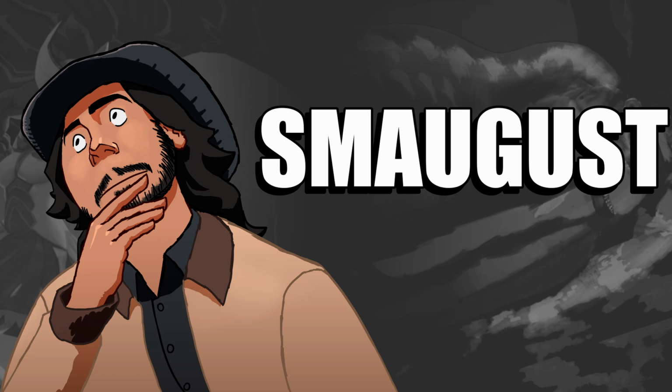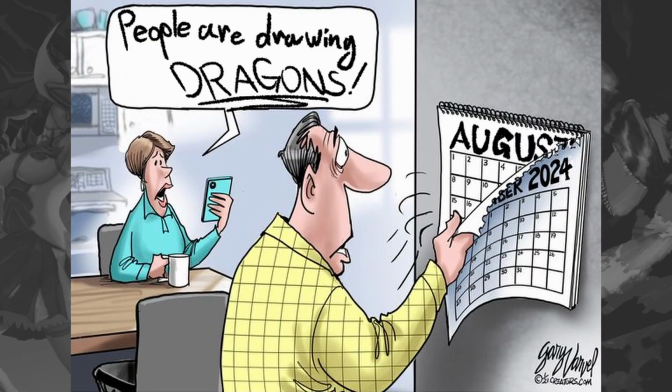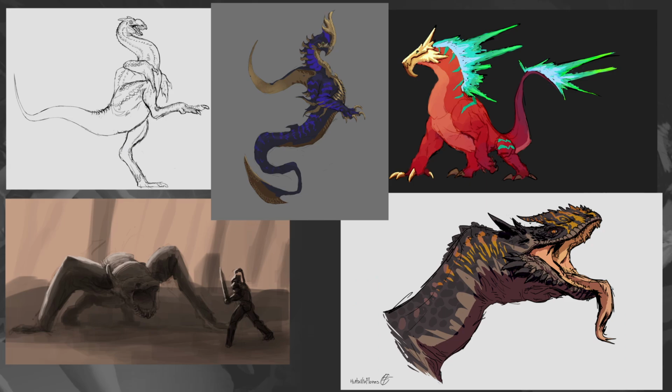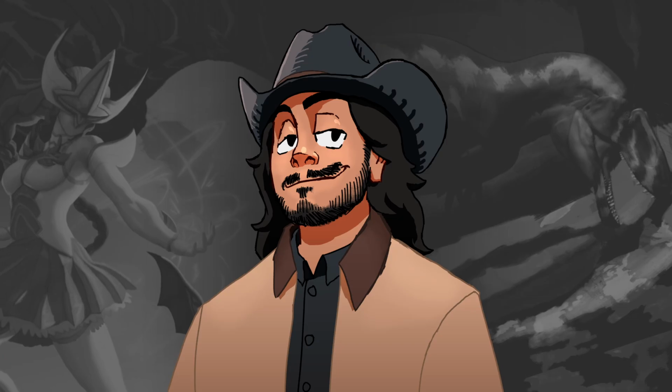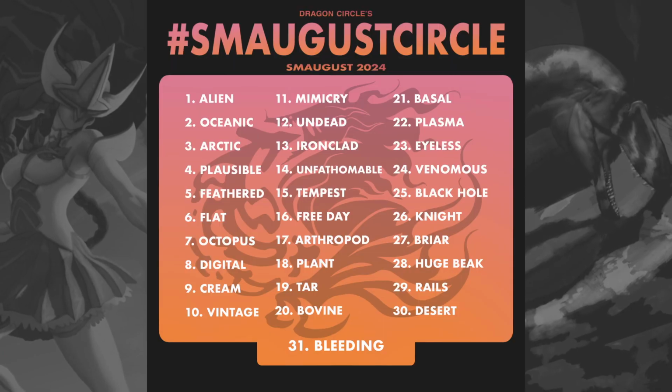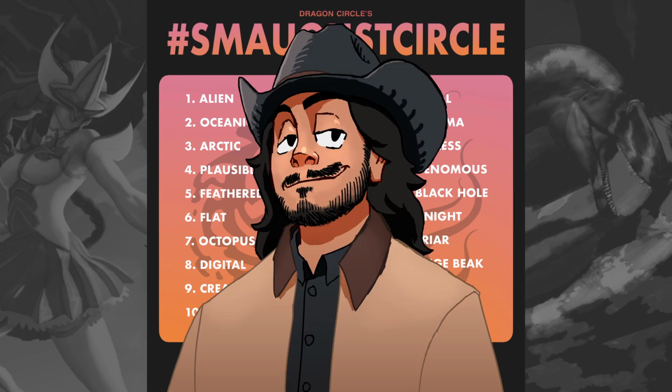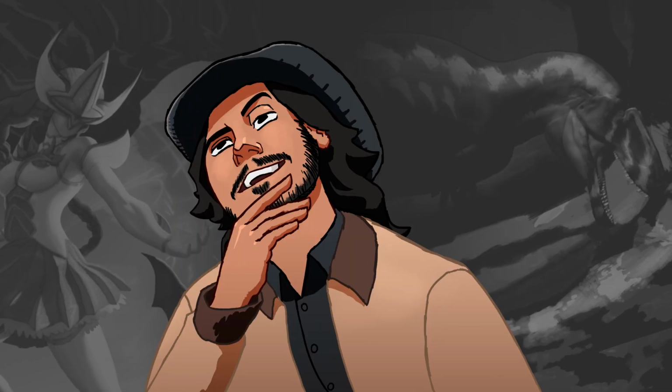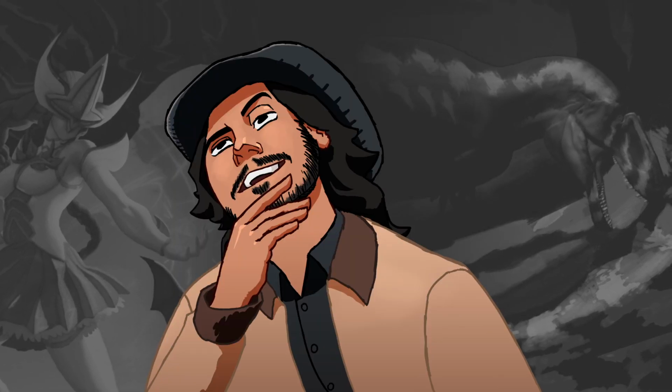What is Smaugust? For those of you who don't know, Smaugust is a month-long art challenge where you typically design a different dragon every day based on prompts for each day. A couple of my friends and I got together and made our own Smaugust prompt, so I'll be using that. Feel free to tag along. Perhaps I'll use these Smaugust designs for my own world building project.